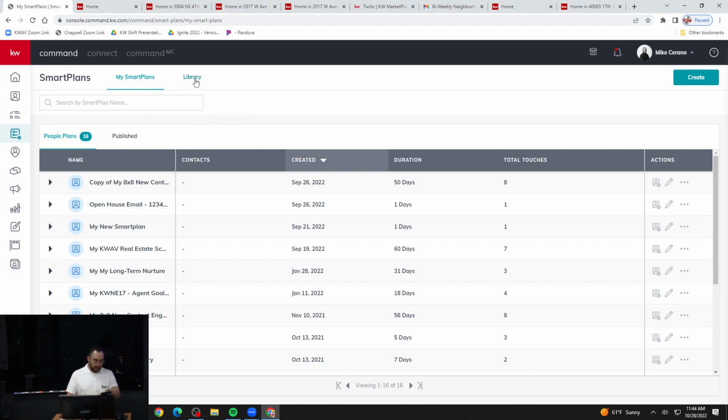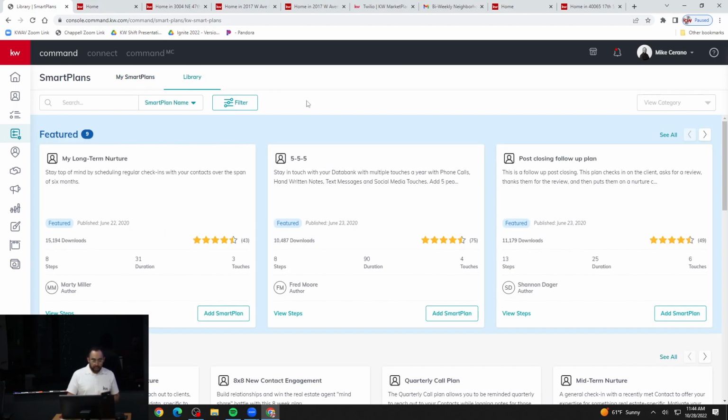So this is my personal library. The next tab at the top is the entire Smart Plans library that's out there. The really nice thing about this is there are thousands of agents across Keller Williams that create their own Smart Plans, whether they're follow-up plans, plans to promote events, things like that. And they're actually really good. They publish them to this library, meaning anybody else on Keller Williams can go through here and see, for example, this long-term nurture plan that Marty Miller created. This has 15,000 downloads.